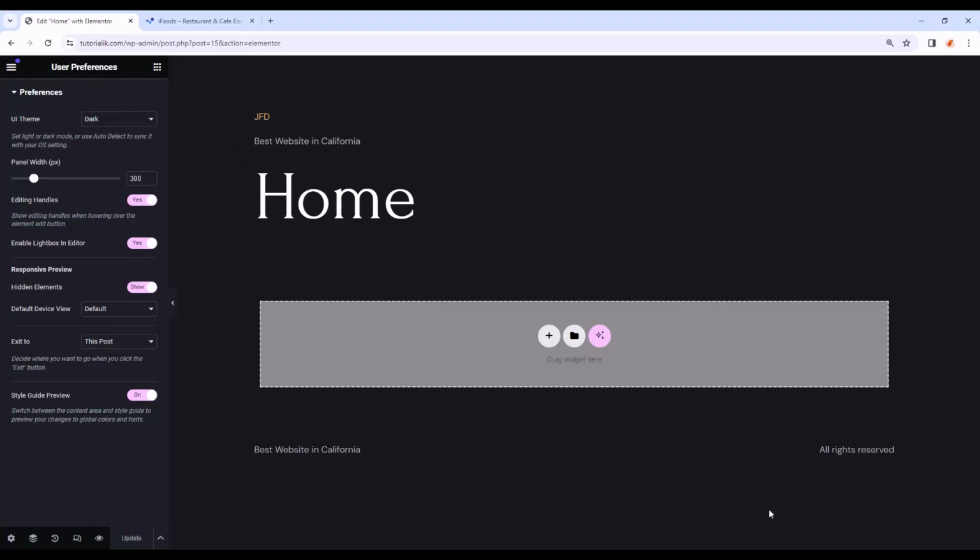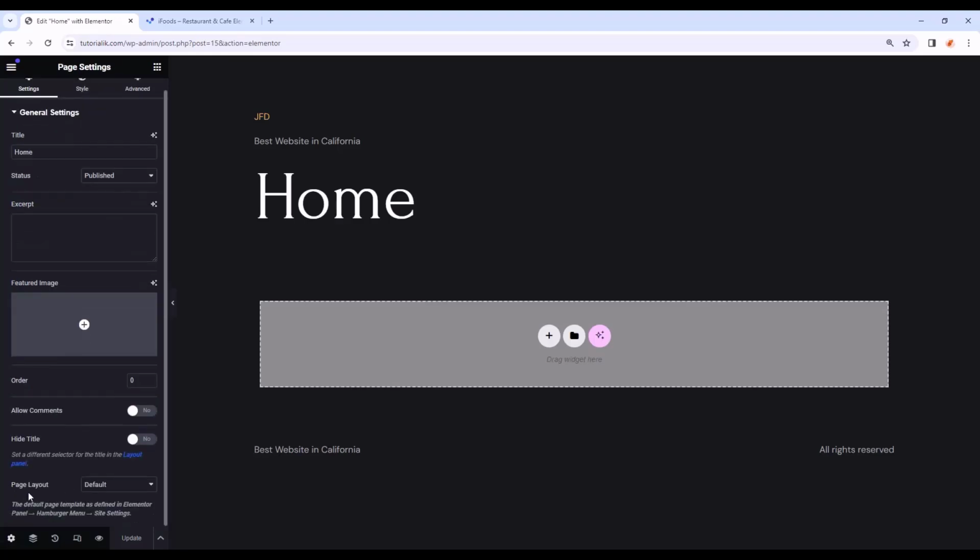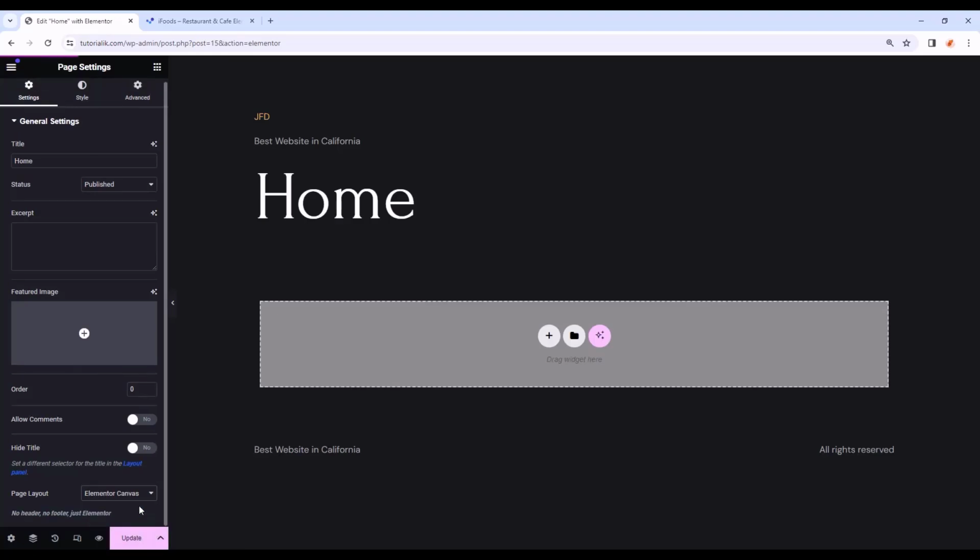And lastly, I want to remove this text because I want zero distraction when we're making the website. So let's go to settings, and under the page layout, let's select Elementor canvas.